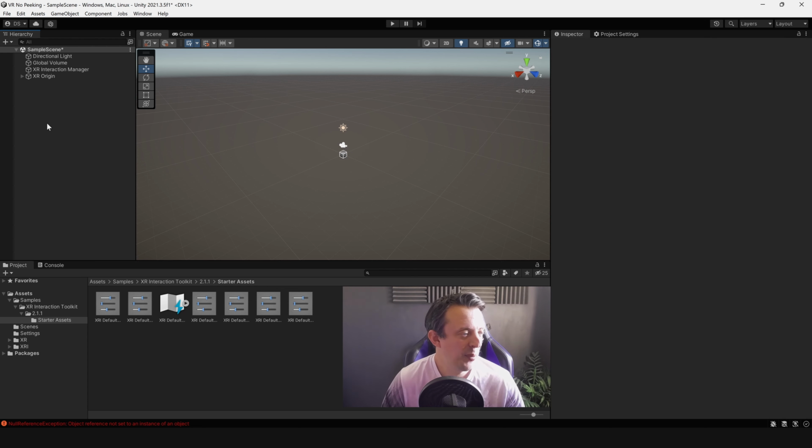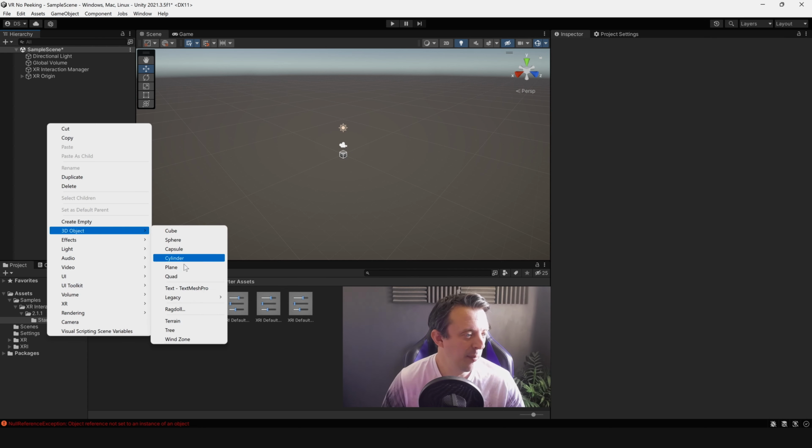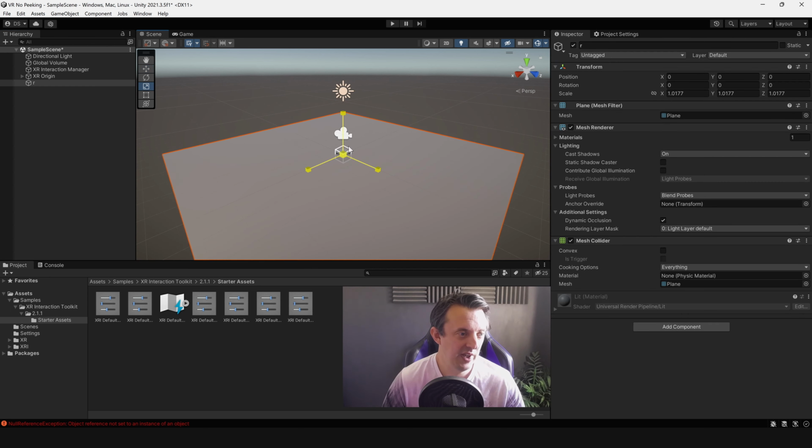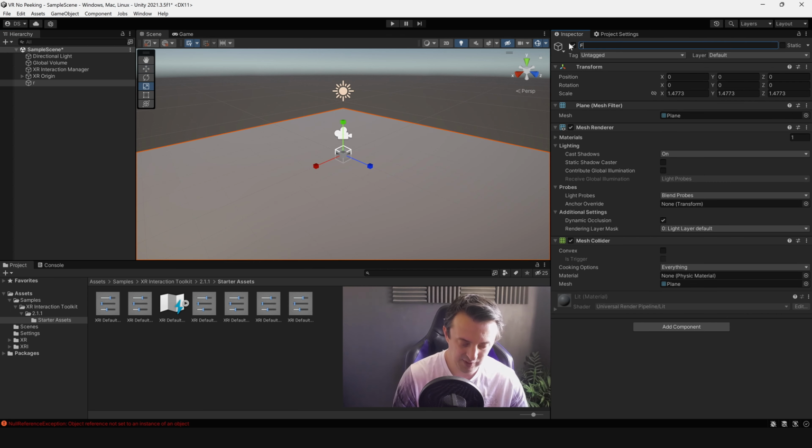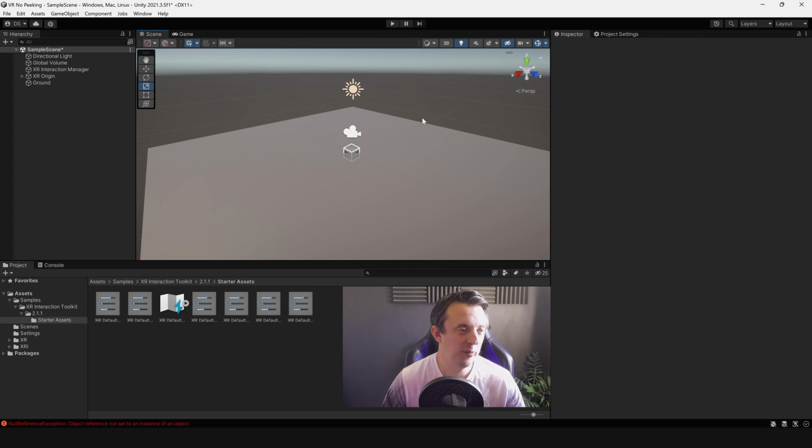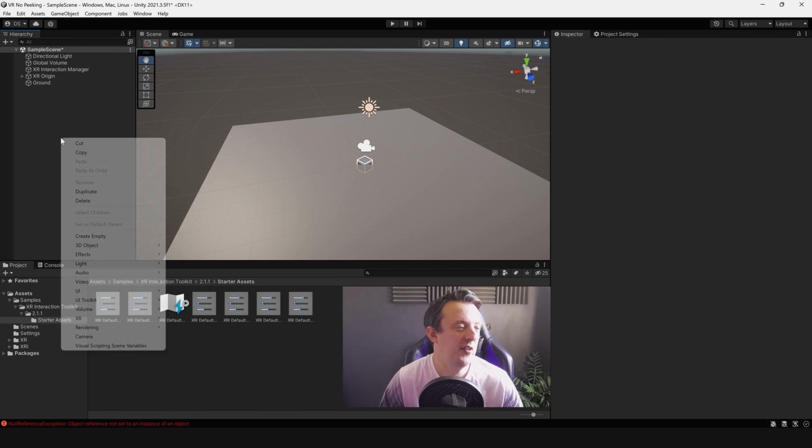We're going to need a very simple scene to walk around, so I'm going to put a plane on the ground, scale it up a little bit, and I'm going to create two walls. These are going to be the walls that we can use to test our head, to see if it's going through stuff.